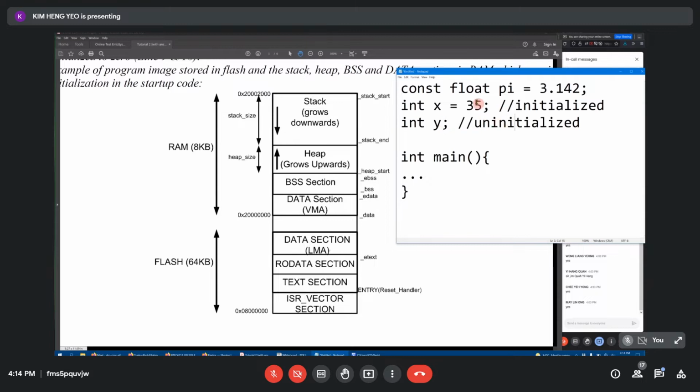So these global variables are placed here in flash memory. Why in flash? Aren't these variables supposed to be in RAM? That's because RAM is volatile. When you turn off power, the entire RAM, all the contents, will be gone. So if these global variables were placed in RAM, when you turn off the microcontroller, all the global variables would be gone. Then when you turn it back on again, the global variables appear again.